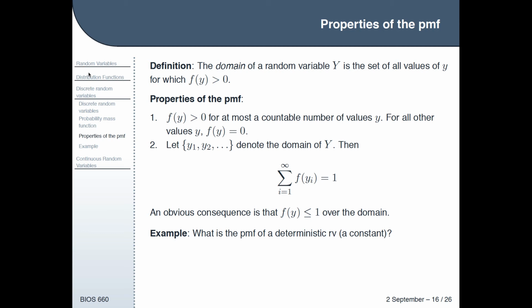So what's the probability mass function of a constant random variable? That is a random variable which is equal to some value k with probability 1. Well, the probability mass function would just be f of x equals 1 when x is equal to k, and f of x equals 0 anytime x is not equal to k. Hopefully that all seems reasonable enough.